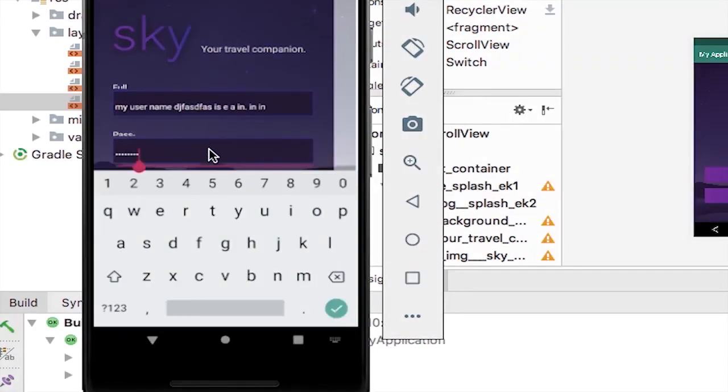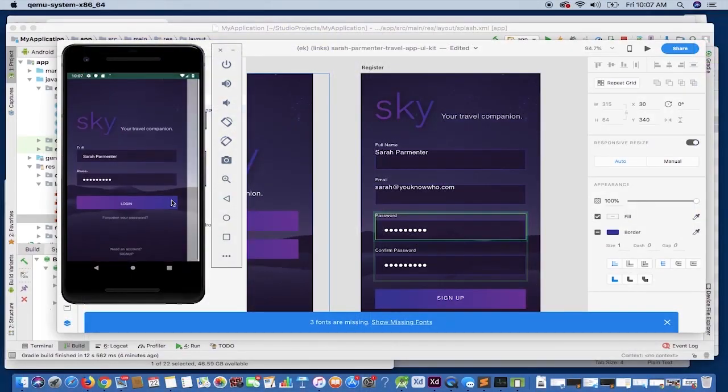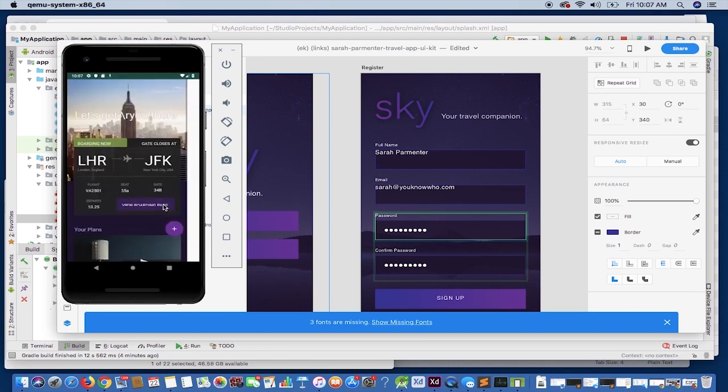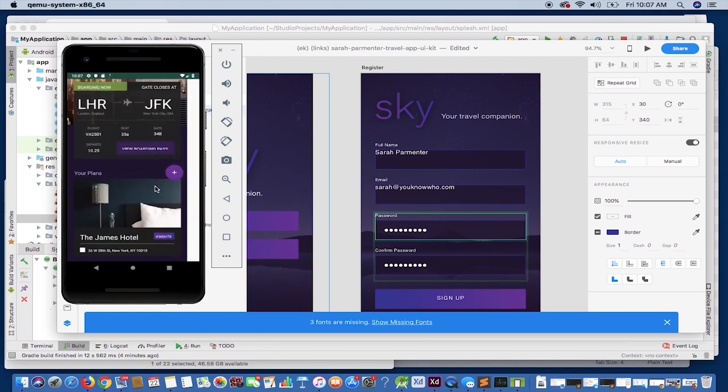We can go to our password. You'll see here that everything is hinted just like a password. Let's assume we're logging in. Let's assume this is verified. And we reach our home page.